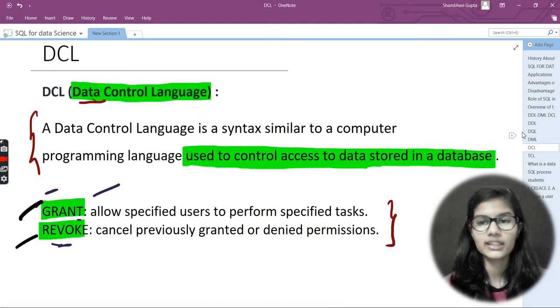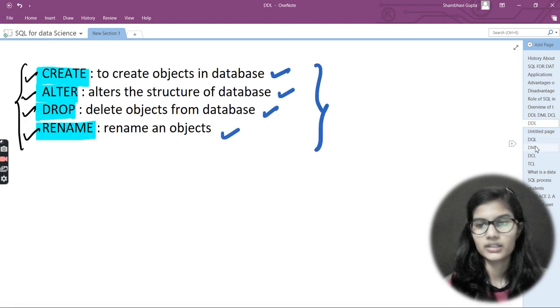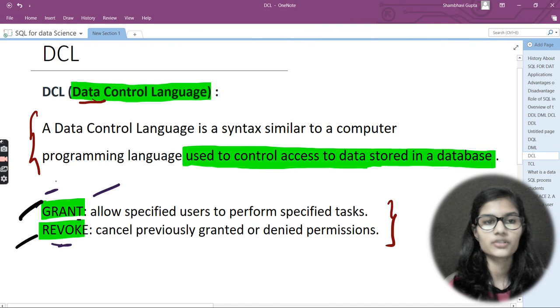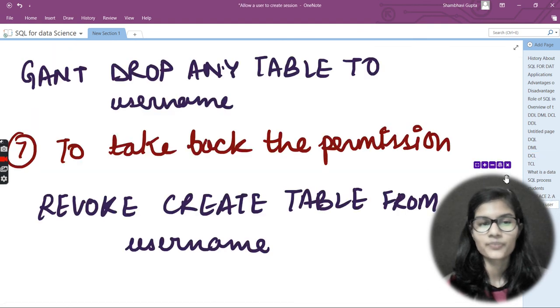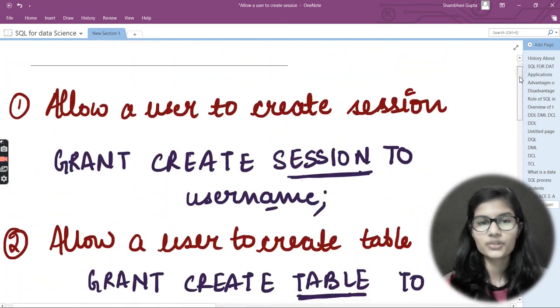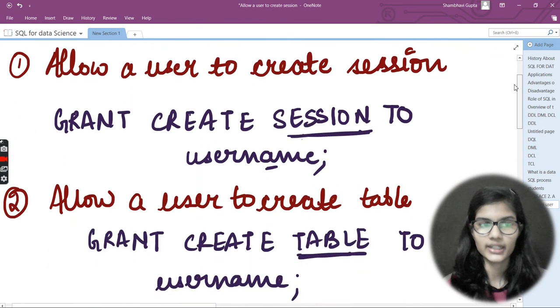When I go to the DCL, here we had seen, just one second, this is DCL, right? In DCL we had already seen the revoke function, that it is used to cancel the previously granted or denied permissions. In the same way, to take back the permission, the word is the same. So in that case I could just use this particular command, which is revoke create table from username. Right, so hope you got the idea regarding all of these DCL commands which we have discussed here.